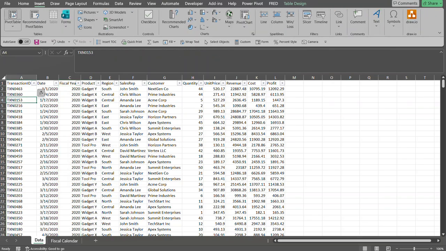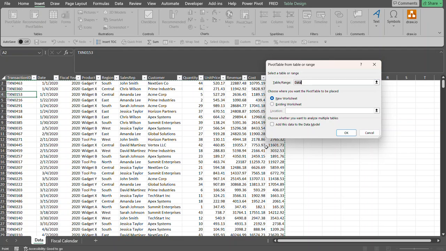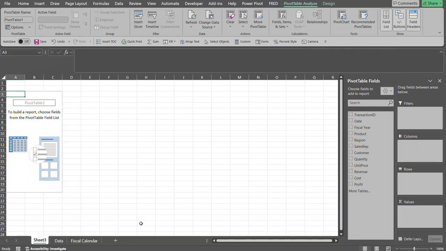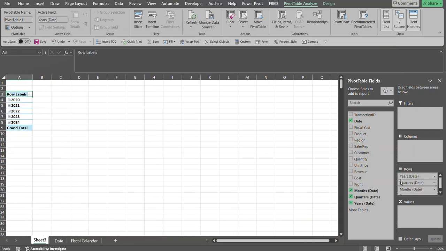Okay, now since we have this in our data tab, let's build a pivot table off of this. Let's do insert pivot table. It automatically detects our range here, which is data. It comes up data because I named this table data. Let's put it on a new worksheet and let's build out the pivot table that shows revenue by fiscal year and not calendar year. So first of all, let's drag date into the rows. Okay, and as you can see, Excel knows it's a date, so it automatically groups our dates for us.